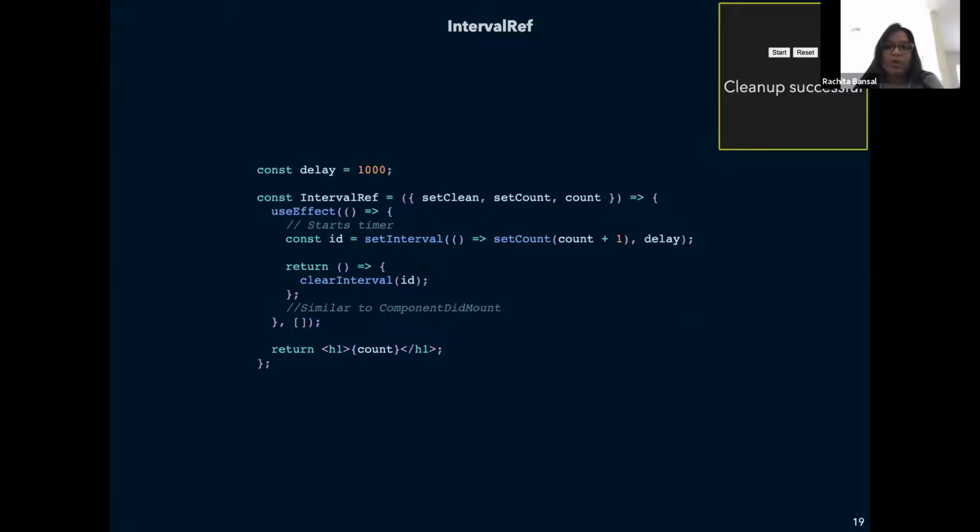We have a component called IntervalRef, which takes in three props: setClean, setCount, and count. setClean runs the cleanup function on unmount. count keeps track of the current value of count, and a function called setCount updates the value of count. Inside our useEffect, we are using the JavaScript setInterval function. We pass it an inline function that will run repeatedly every 1 second, which is calling setCount. And we also return a cleanup function that will clear the timer on unmount.